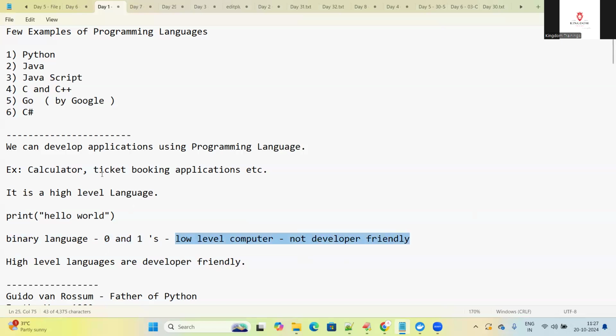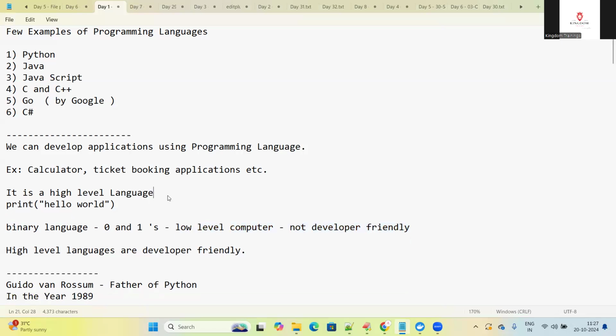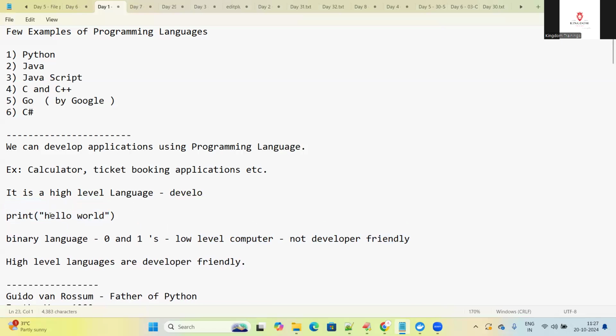High-level language is developer-friendly. Since Python is a high-level language, it is developer-friendly. So we write every statement like this. You can observe the statement, print hello world. By looking at the statement, we can easily understand that we are going to print a string, which is given here in the double quotes. So my intention is to say that high-level languages are developer-friendly.